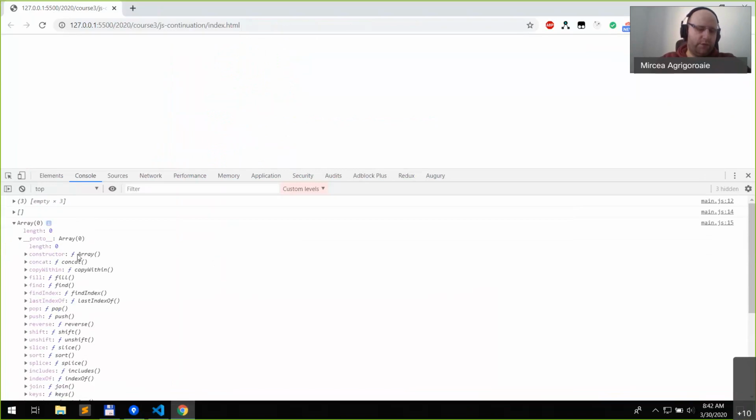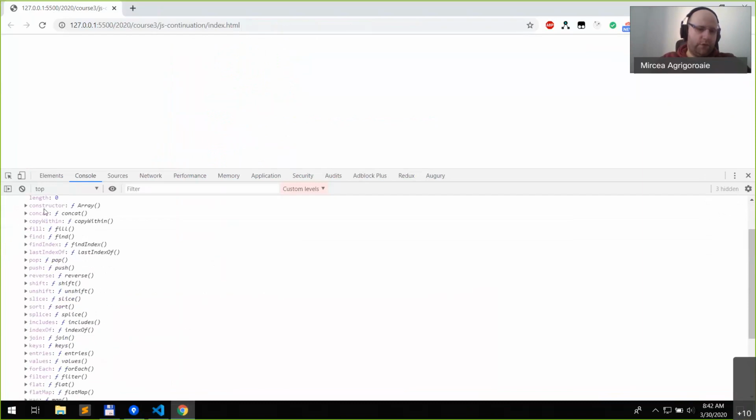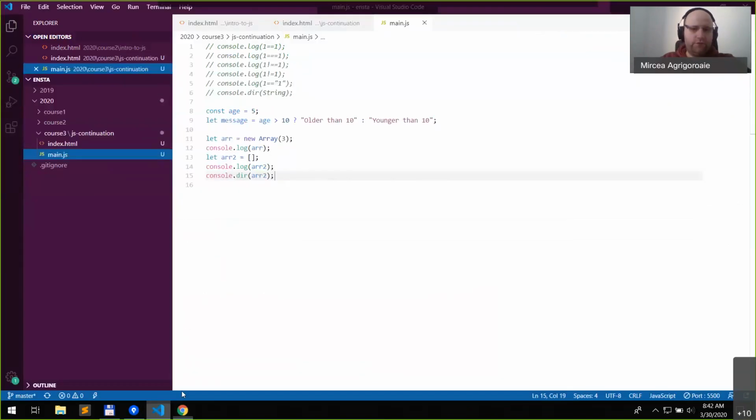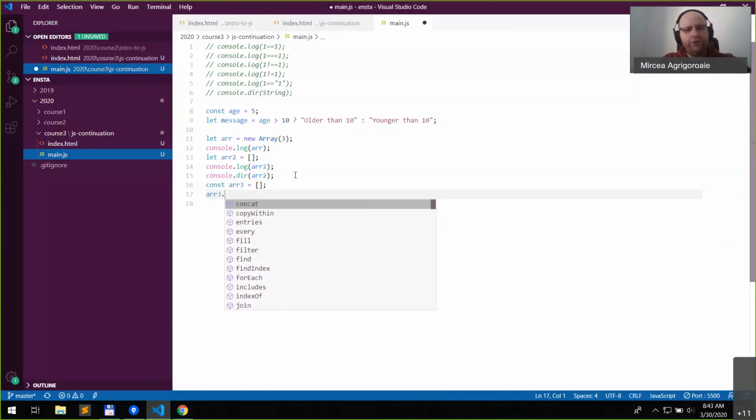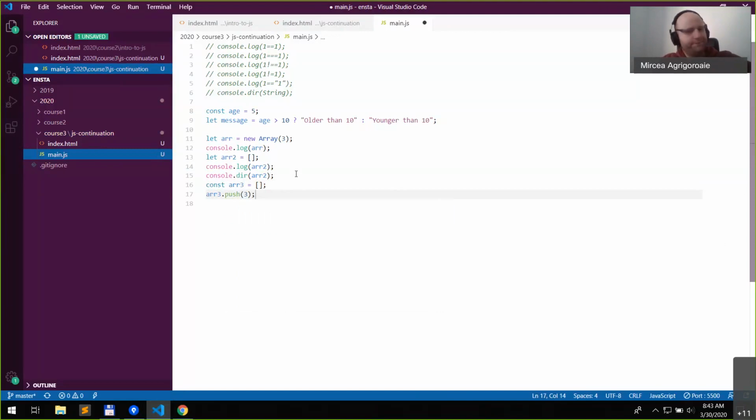For example, you have the constructor that we just used before. You have concat, if you want to add another array to your array, find, shift, push, pop. Actually, let's go through some of this. So, for example, if I do const array 3, what's this? Can I do array 3 push? Can I do something like this? From last time, I think I told you.